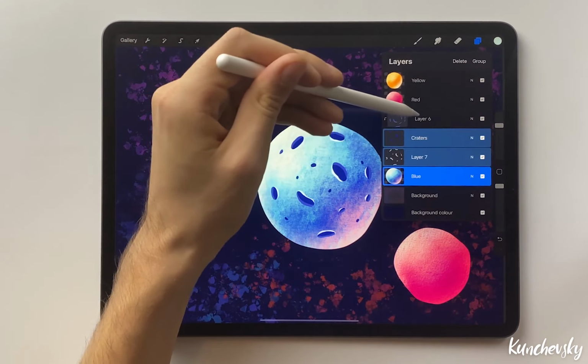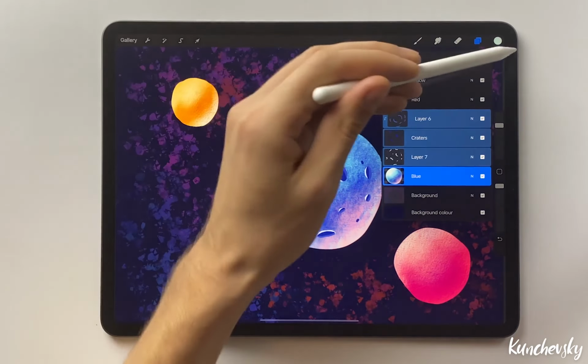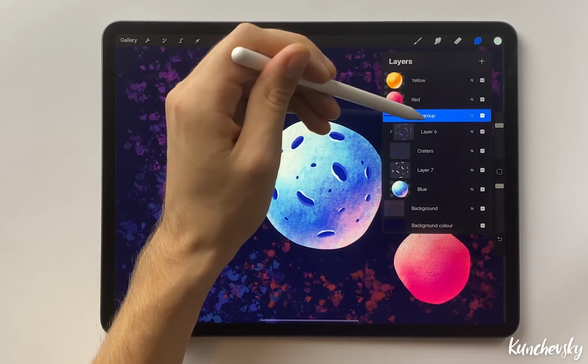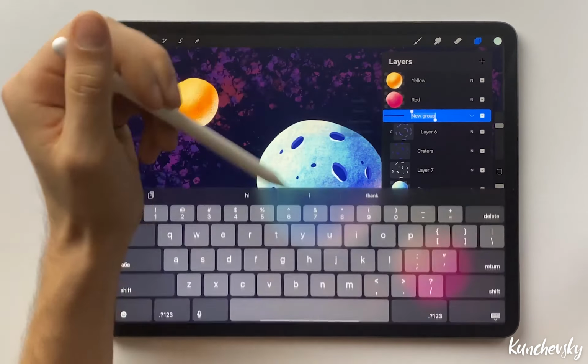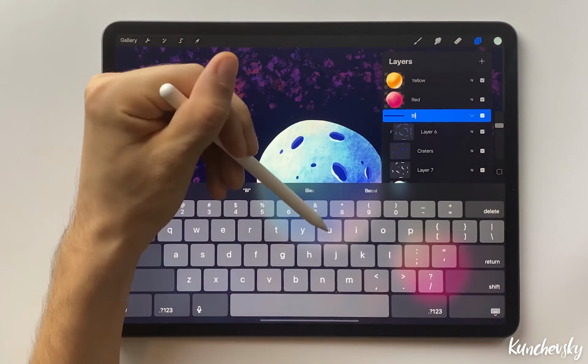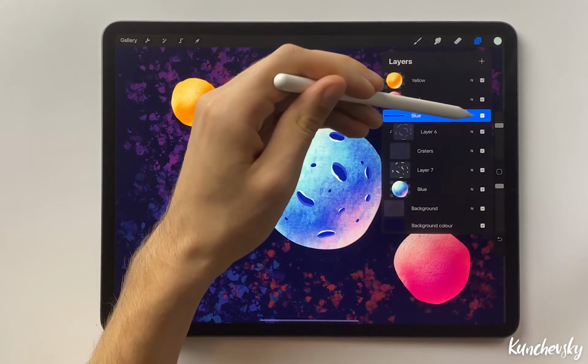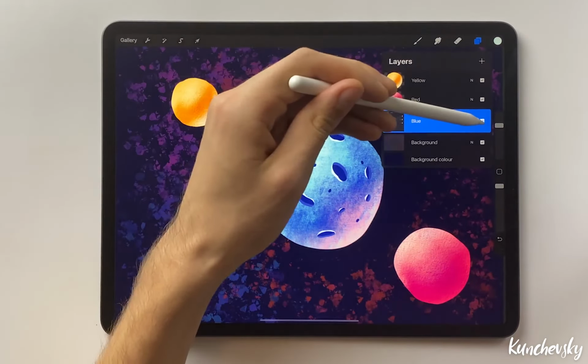Let's select all the layers that are related to the blue planet. Click Group and name this group Blue. Now we can minimize it and see that it's well organized.